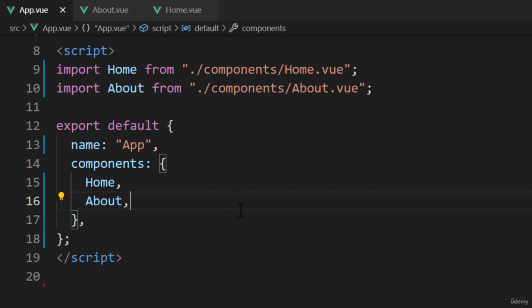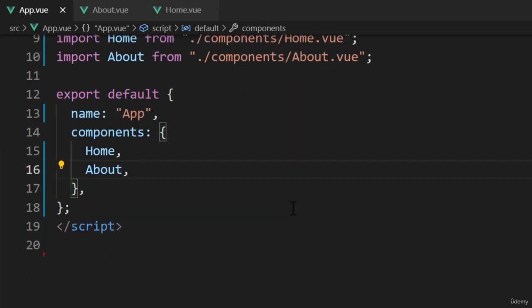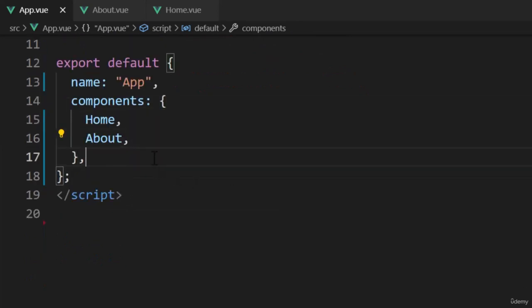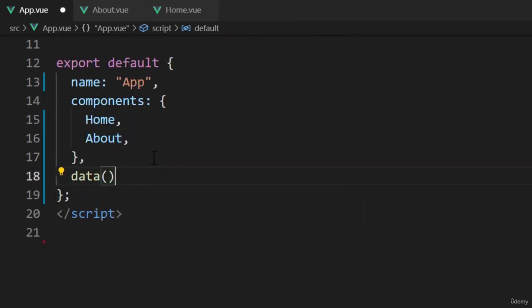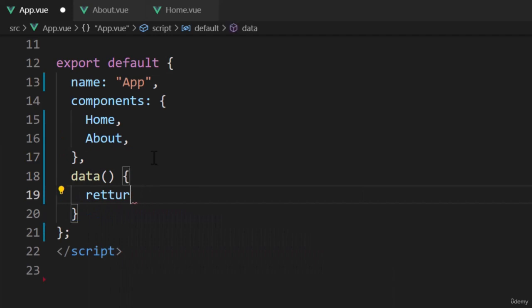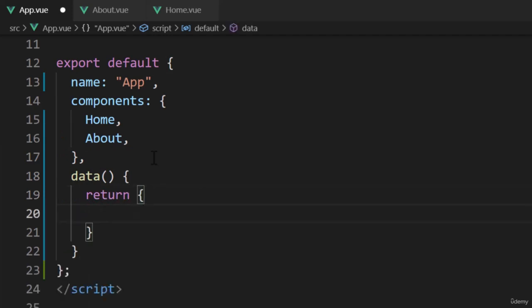We'll need to store the selection in the drop-down menu to keep track of what component to load. We're going to define the data function inside the exported object. Inside the data function, create a property called componentName with a default value of Home. There's nothing else we need to keep track of. The componentName is all we need. You'll see why in just a moment.